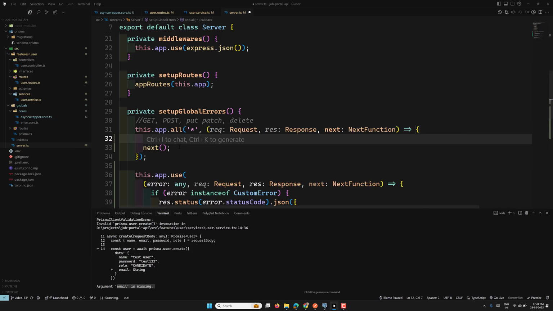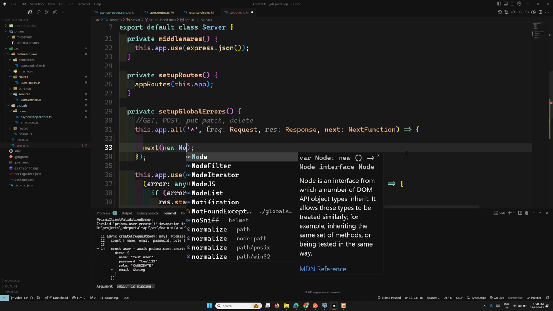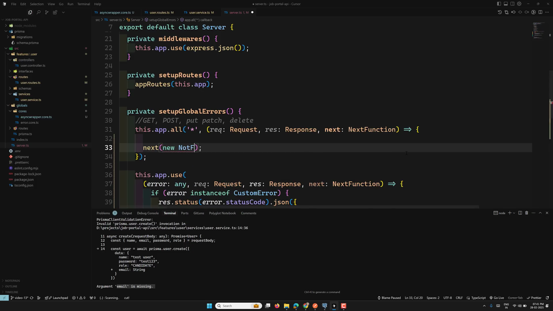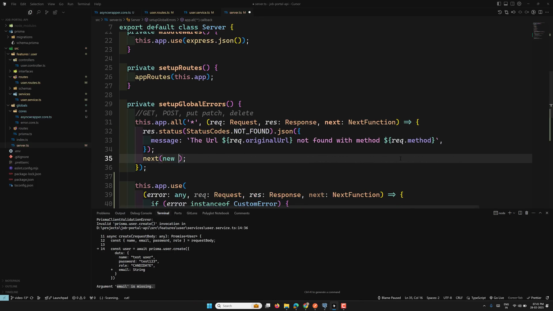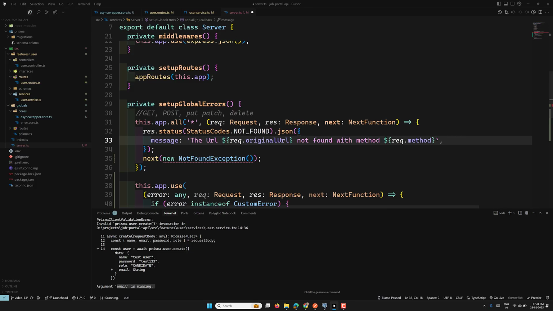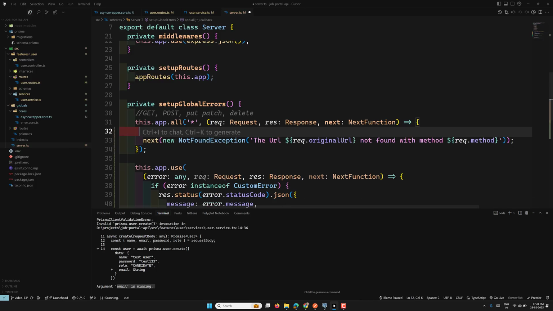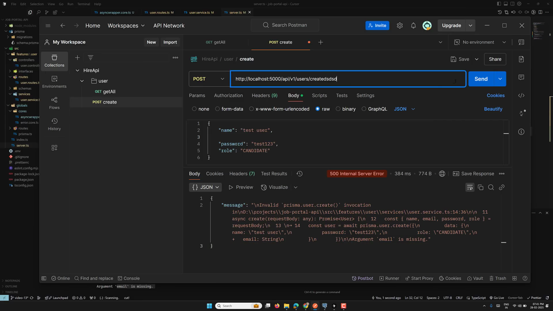We can use our custom error. So instead of using this one, next of new NotFoundException. We have that one, right? NotFoundException. So here we need next of new NotFoundException of, and you can copy this entire thing, paste it here, and remove this one directly. That's it. Now if you try to see the output for this, here I will be writing something.